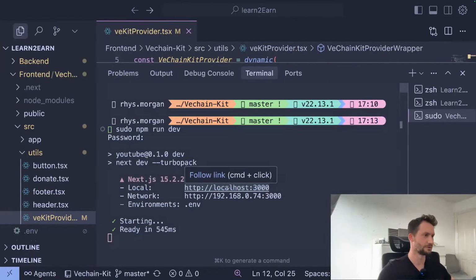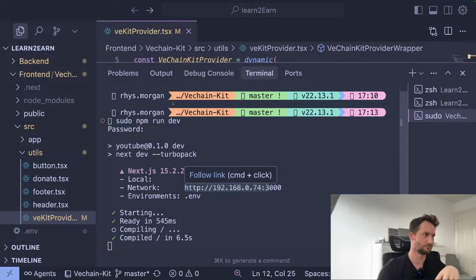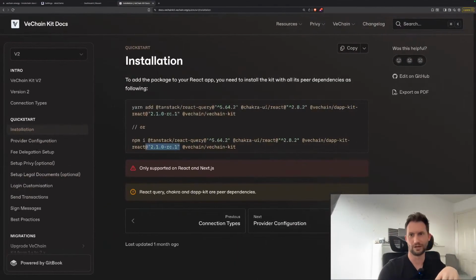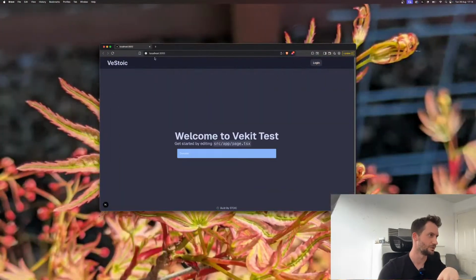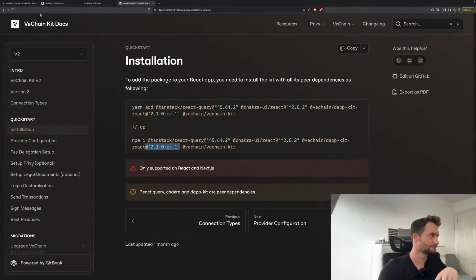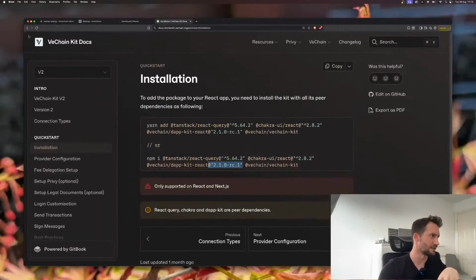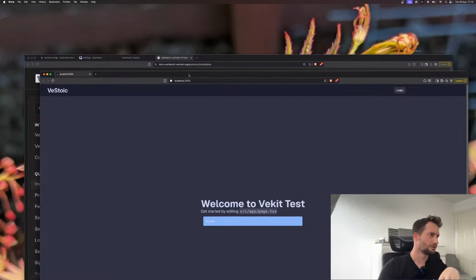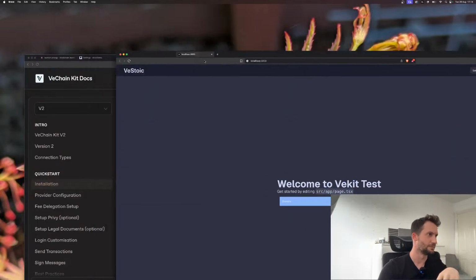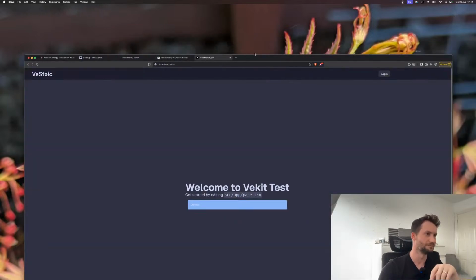So we're going to have a little look at this project to give you a bit of a feel for VeChain Kit. I've lost it. I've completely lost it. Oh, here we go. We don't need two of them. And if I go here and minimize this, I can add it in. Smart. Oh, my mouse is not working for me.